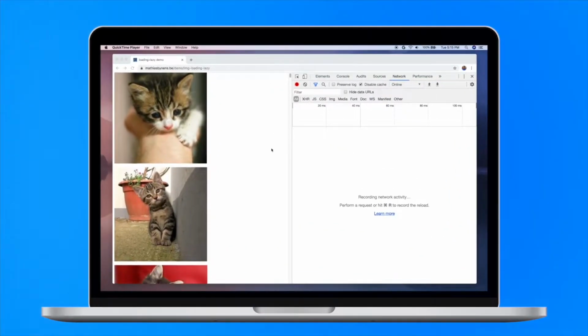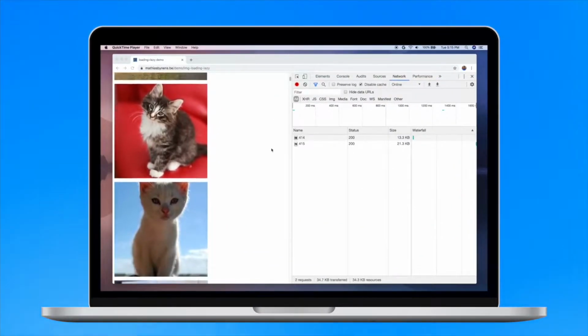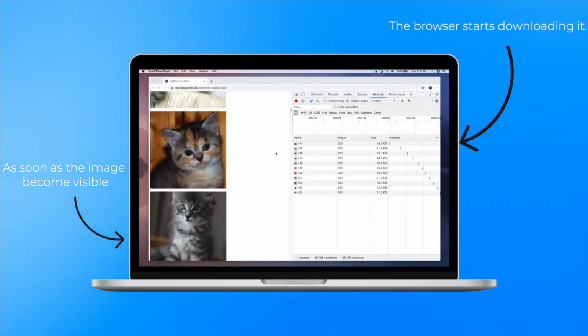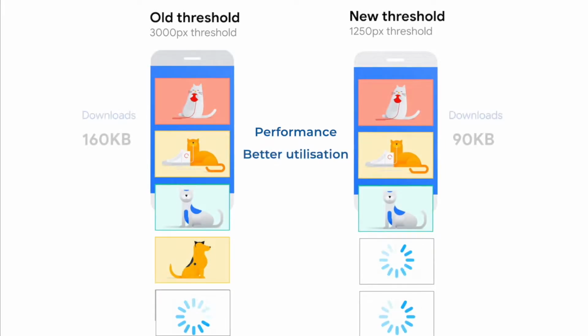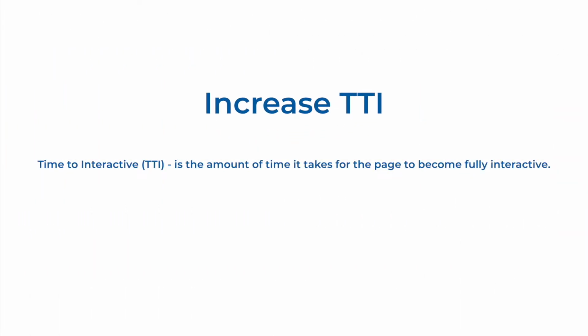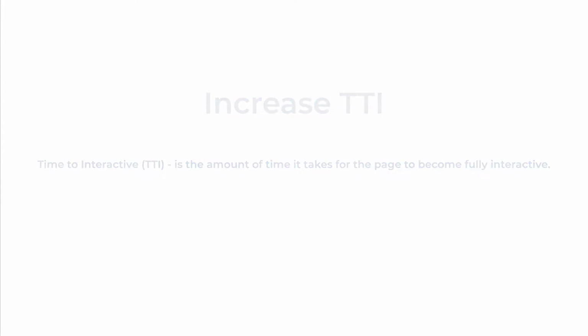What is it? Lazy loading defers the loading of the resources on the page as long as they are not needed. Instead of loading them right away, which is what normally happens, we allow them to load later. This technique helps in improving performance, better utilization of the device's resources, and increasing the time to interactive. It is the amount of time it takes for the page to become fully interactive.